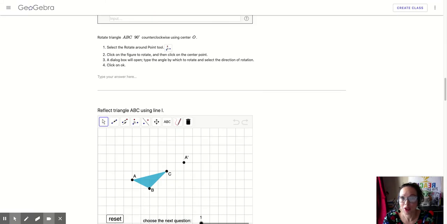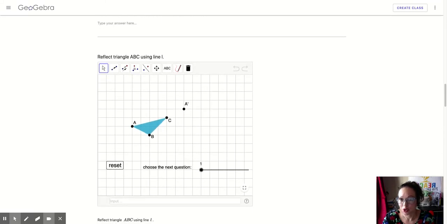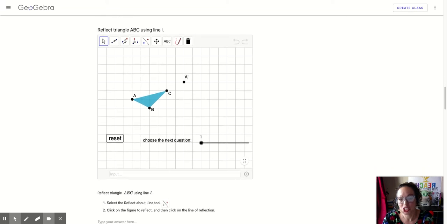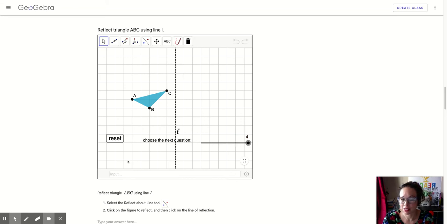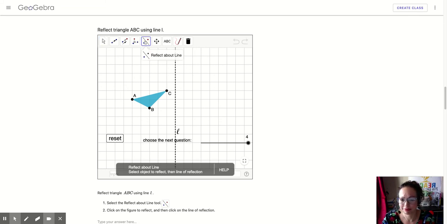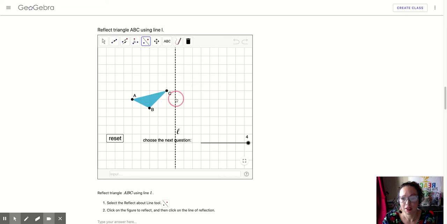Last, I want to show you how to use the reflection tools. So here I am on question 4, and it seems weird, but I still have to change this to get to the setup for question 4. Now I have a line labeled line L, which I can use for my line of reflection or axis of symmetry. So, step 1, select the Reflect About Line tool. Step 2, click on the figure to reflect and then click on the line of reflection. So here's my figure and there's the line and there it is reflected.